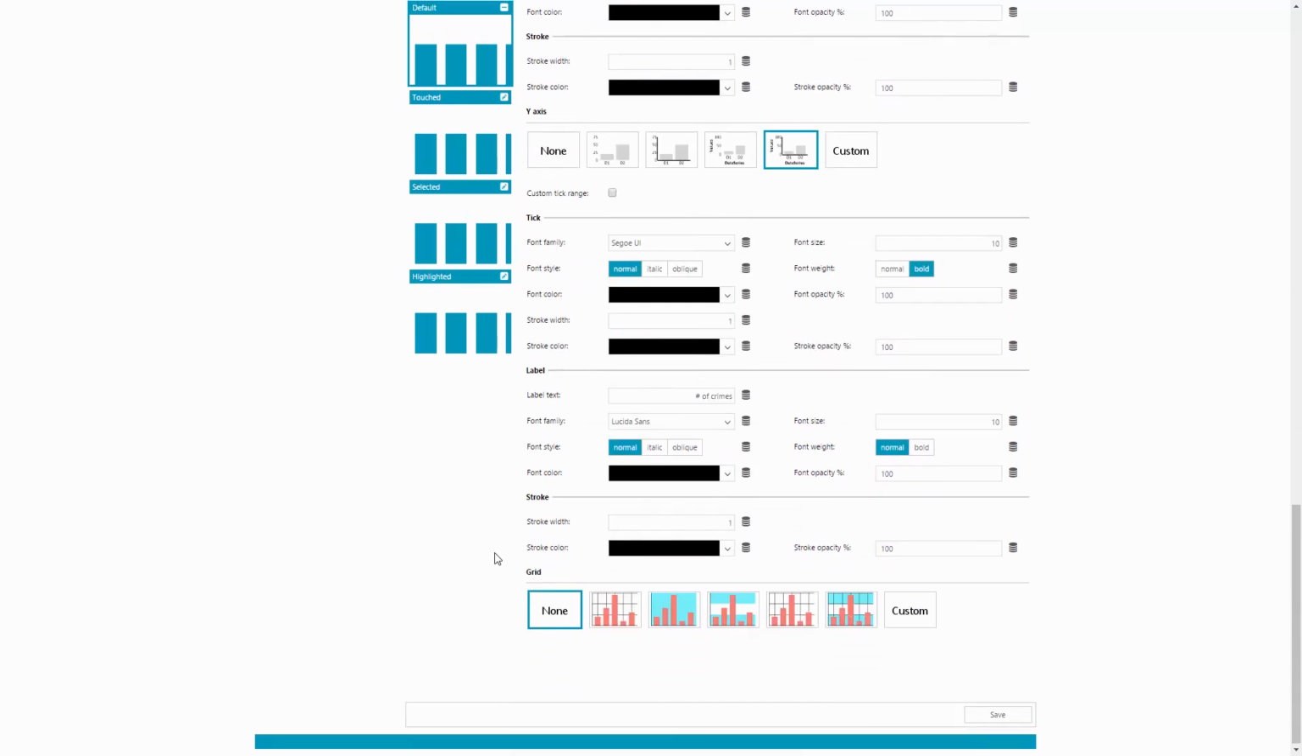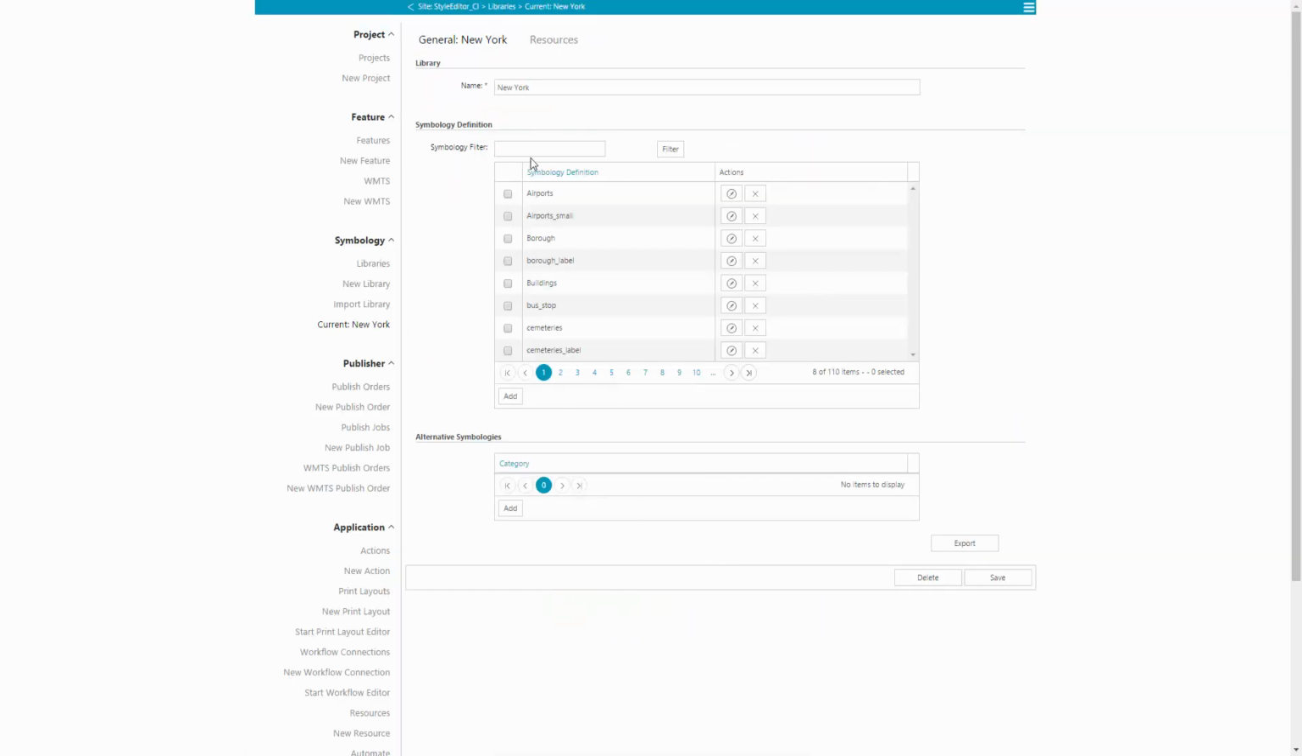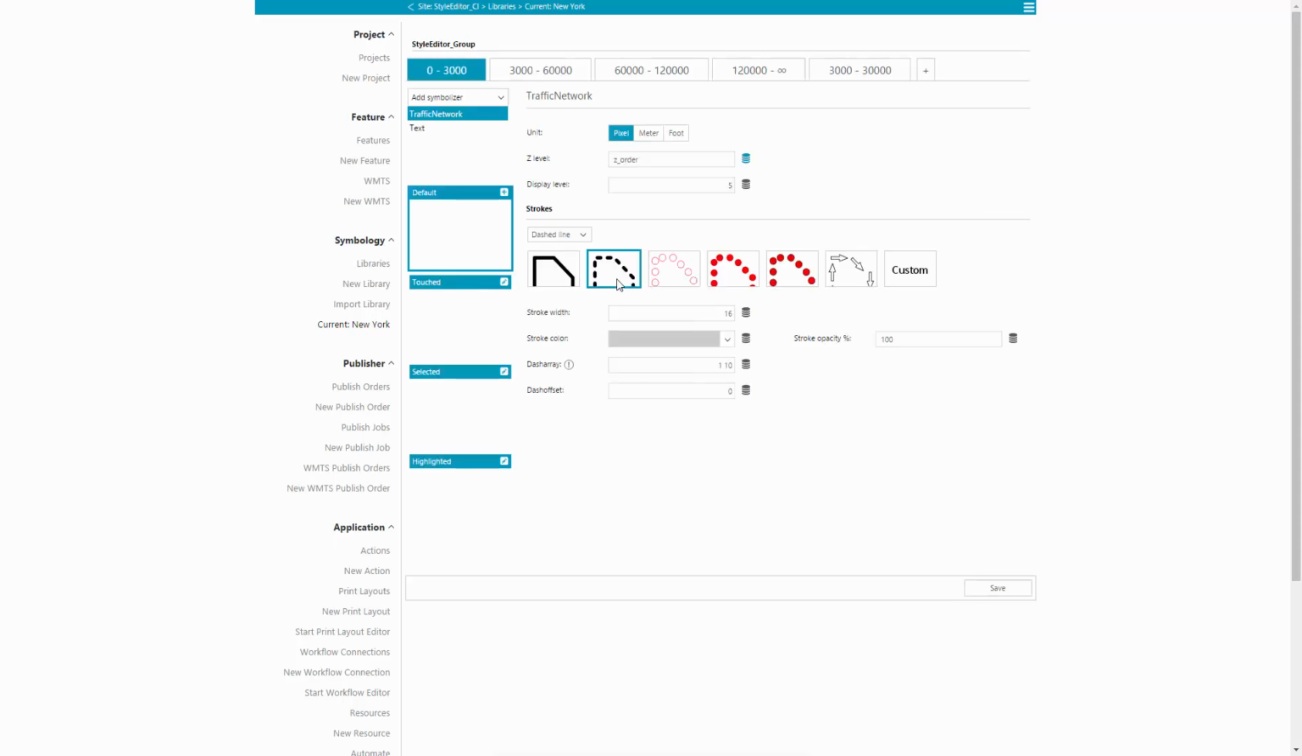The last symbolizer we'll look at is Traffic Network. One last time, switch back to the New York Library. Under Symbology Definition, in Symbology Filter, type Motorway Tunnel. Under Actions, click the Edit button. The Traffic Network symbolizer opens.